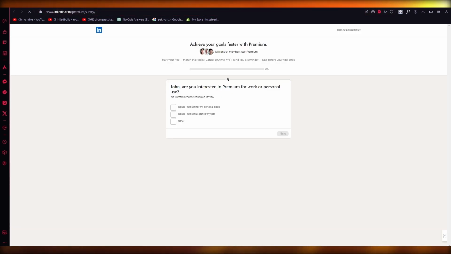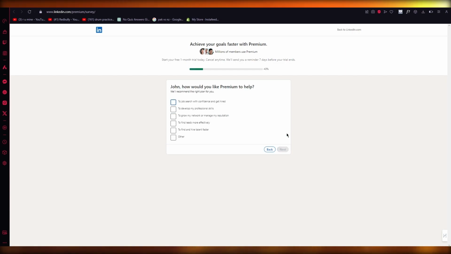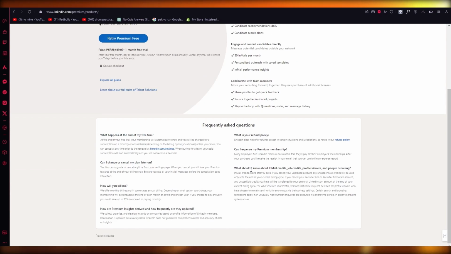Once you do that, it's going to bring you to LinkedIn Talent Solutions. We're going to wait for this to load up. Here it says, achieve your goals faster. It asks, are you interested in Premium for work or personal use? I'm going to go with personal goals and click on Next. How would you like Premium to help? I'm going to go with hire and find talent faster. Click on Next. Now it brings you here.